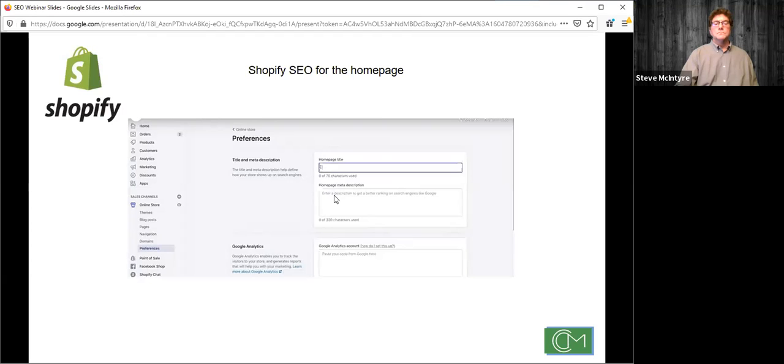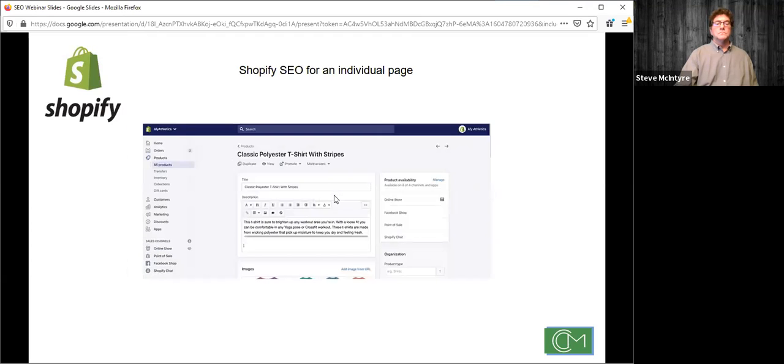For individual pages, the page title and the H1 title are linked. You select a product, collection, or web page and enter the title. That will serve as both the page title and the H1 title. The convenience of these types of CMSs comes at a price of flexibility.